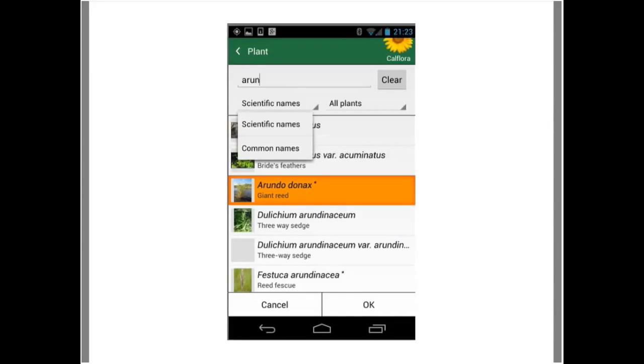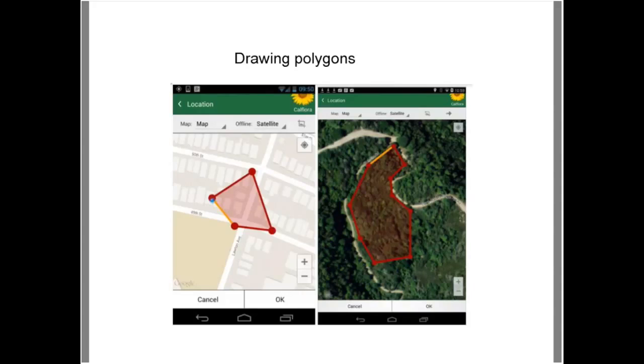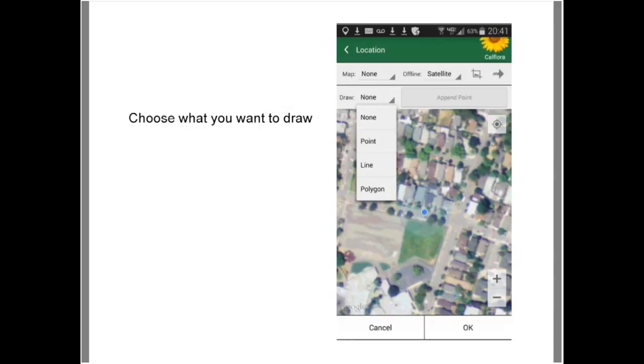Or you can search by common name. So there's a little drop down here, scientific or common. You can search by all plants, recent plants, or Mount Tam. This is just a plant list that we have. You could draw polygons if you want to. You can walk around the polygon and drop your vertices as you walk, or you can draw it remotely, looking over at the ridge. You choose if you want to draw a point, a line, or a polygon.